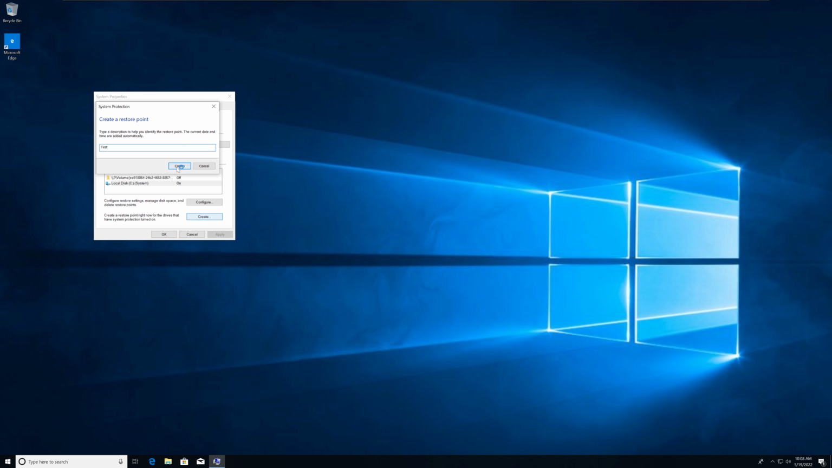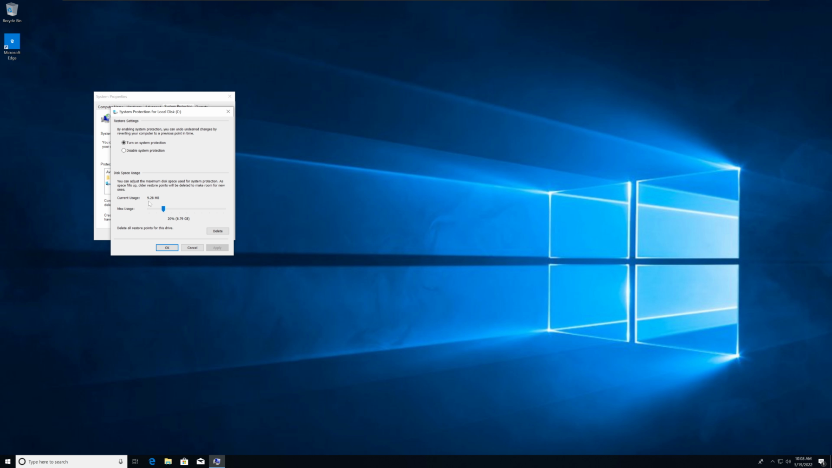And again, you give it a name just like before and click Create, and in a few minutes you will get the confirmation saying the restore point was successfully created. And if you go back to Configure, you can see that it only took 9.28 megabytes of the allocated 8.79 gigabytes of the restore space.